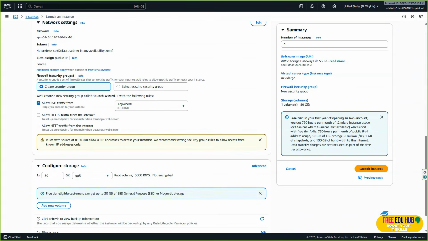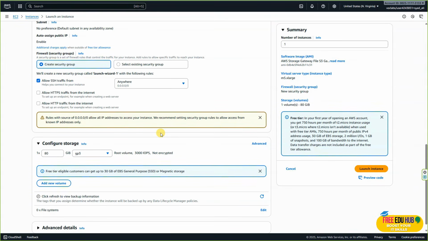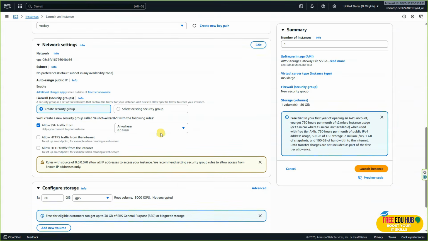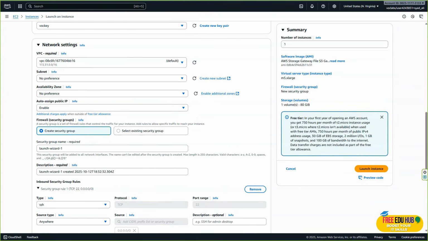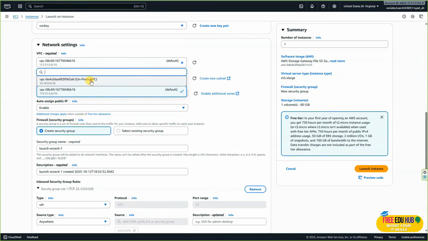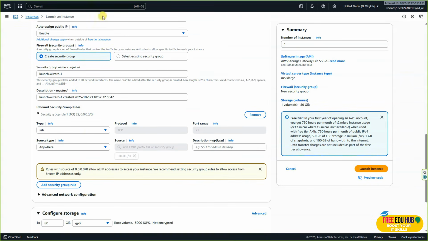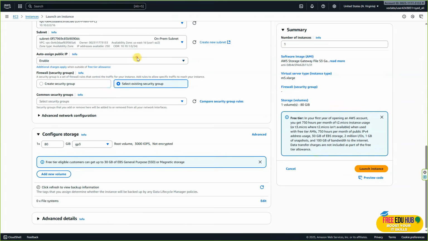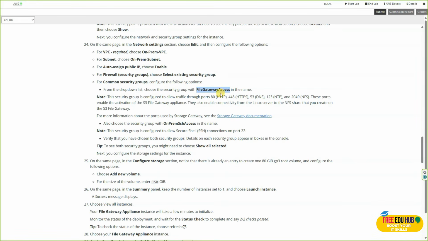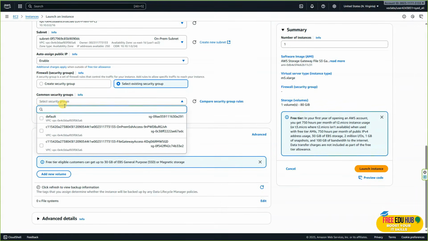Then we'll scroll down to network settings and we'll have to click edit over here. And we can select on-premises VPC over here. Under the subnet, you'll select on-premises subnet. Auto-assign IP address would remain as enabled. In the security group, we'll select this one and we'll have to select a security group. So in instructions, they are saying to select File Gateway Access. So we can search over here by File Gateway Access and we'll select this one.